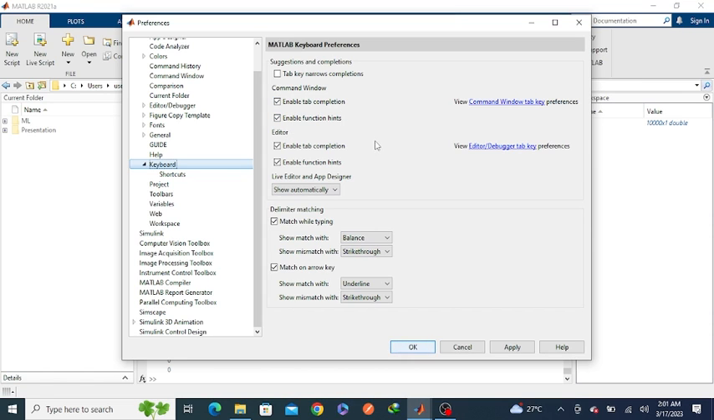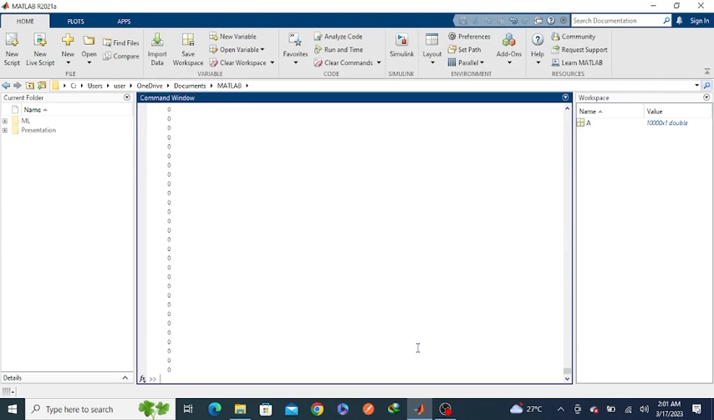Tab function link is already enabled. Then enable function hints, as when you type, you click on the tab, match on arrows. Okay, that has already been set for us. Let's experiment with it. Let's clear the command window. Let's come back here and say, I say 0 and I click on tab.